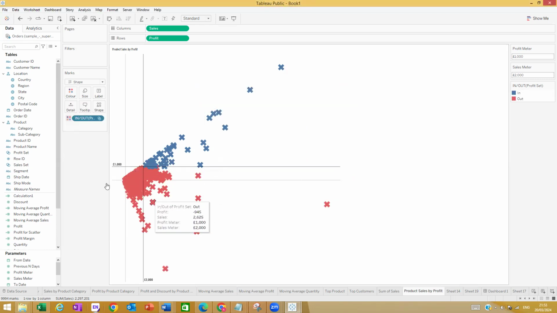Every time we move this profit meter, we move it to 50, to 150, and we see that everything changes. If we move it to 200, it changes. If we move it up to 2,500, you can see that it changed. Every profit that is less than 500 is red, so the profit we're looking at is the one that is blue.